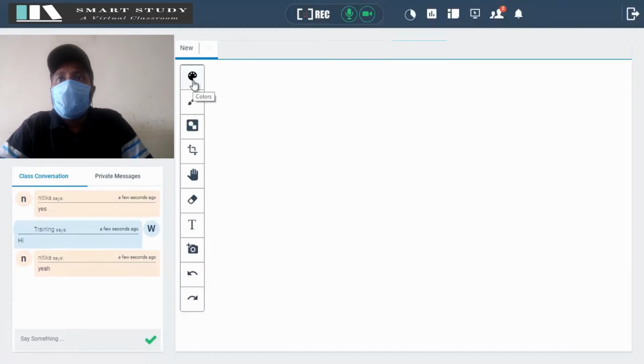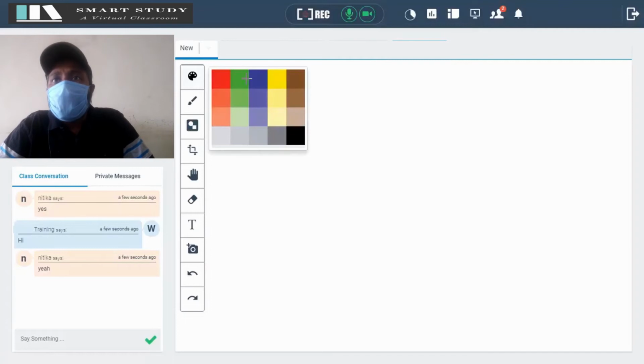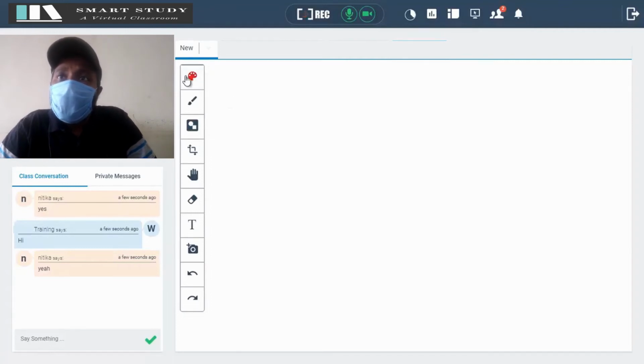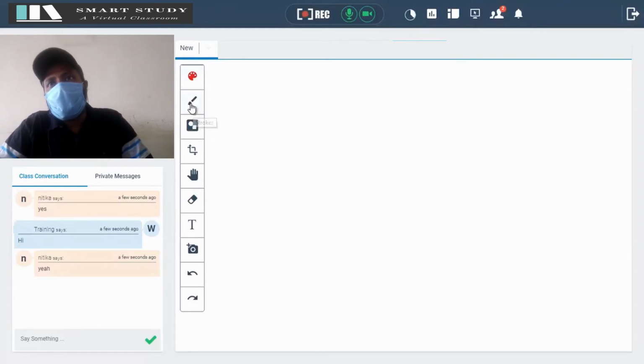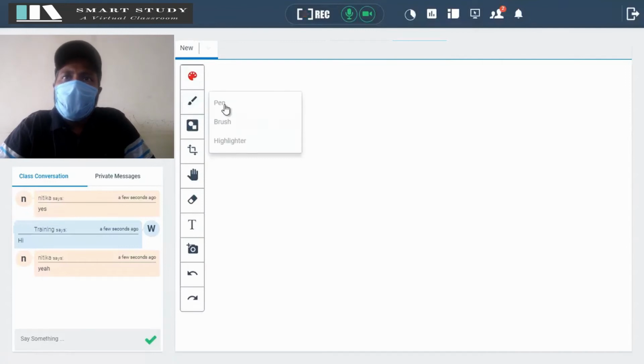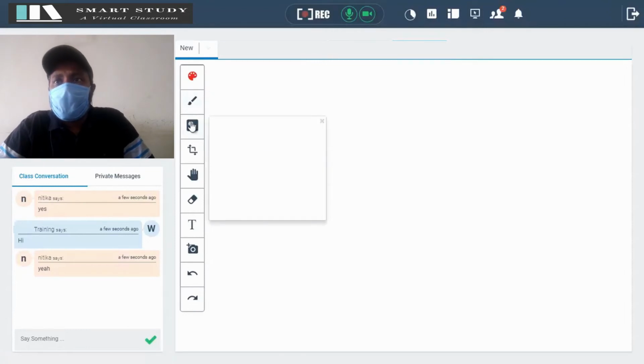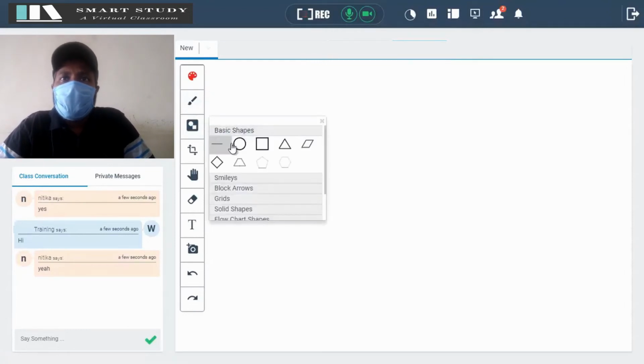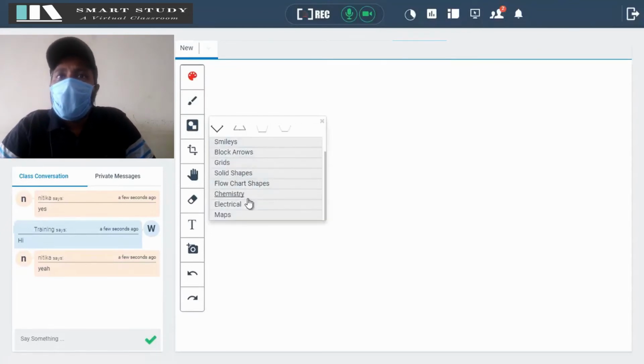Basic tools that are available with the whiteboard are like your common color grade. You can choose the color that you wish to use. Pen has different strokes: pen, brush and highlighter, each thicker than the previous respectively. We have multiple shapes starting from basic squares, circles, triangles and going into smileys and block arrows and grids and plenty of other shapes that are out there. You can go ahead and utilize them and explore them.